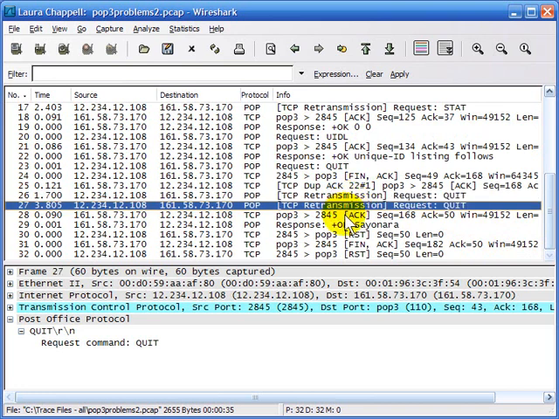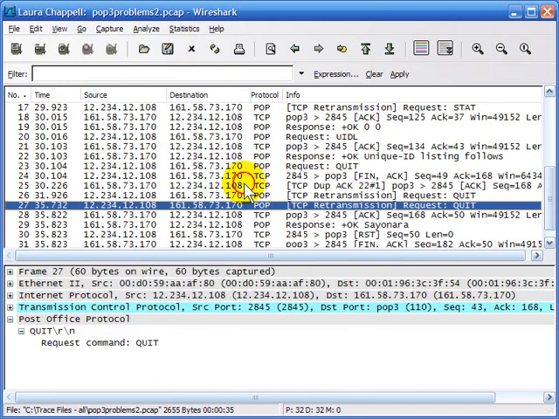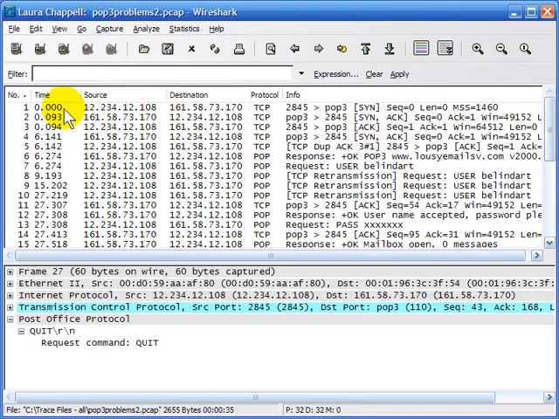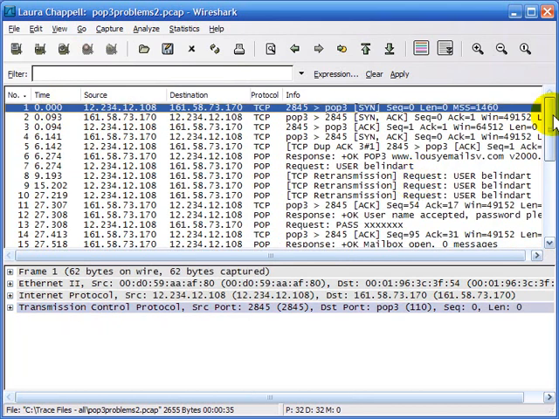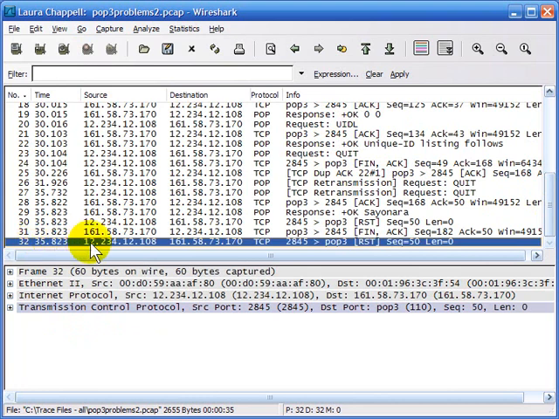retransmissions. So this is horrible, and I'm going to change the time value to show me from the time that this trace started, how long did this whole thing take. So we start up here at 0 seconds, and we can see that just going in to check for the email, and there wasn't any email in there, it took 35.8 seconds.